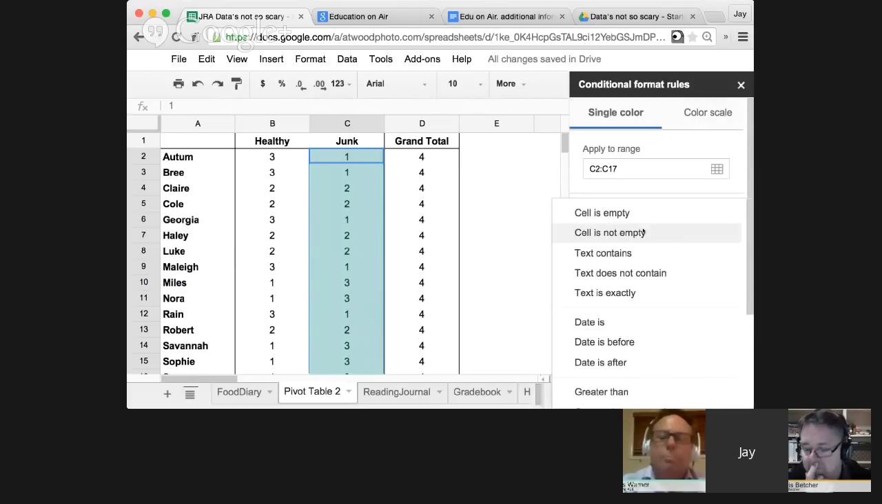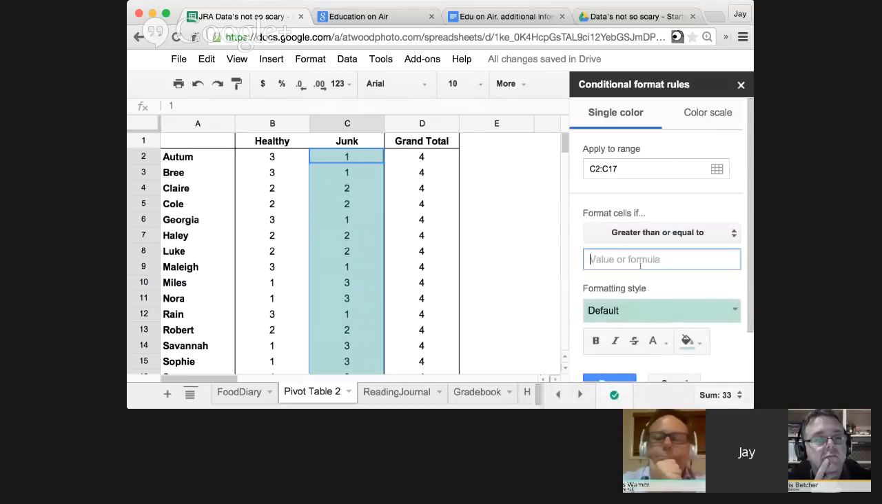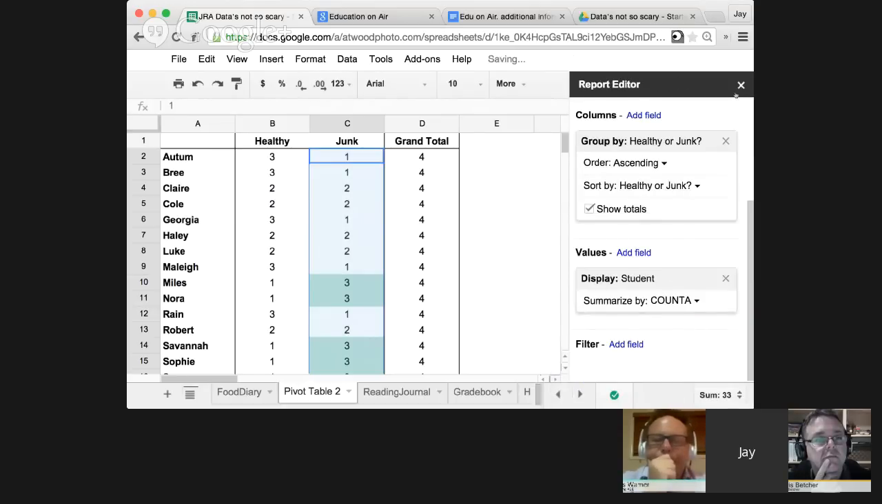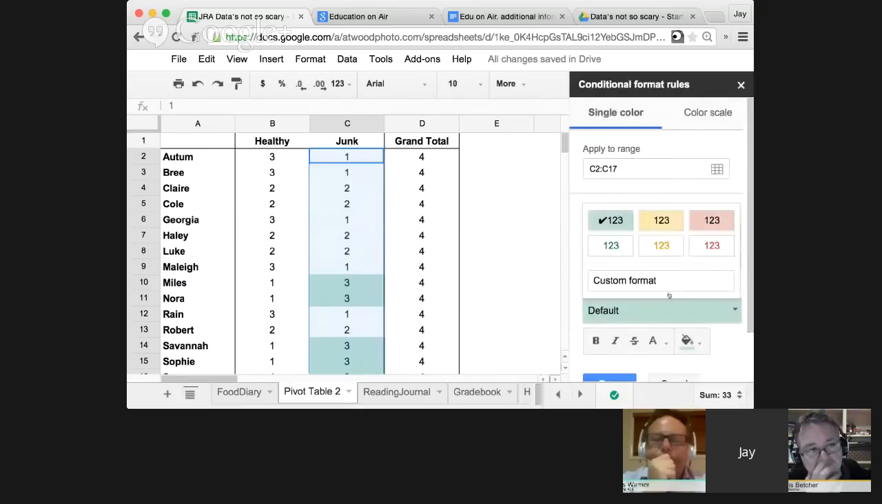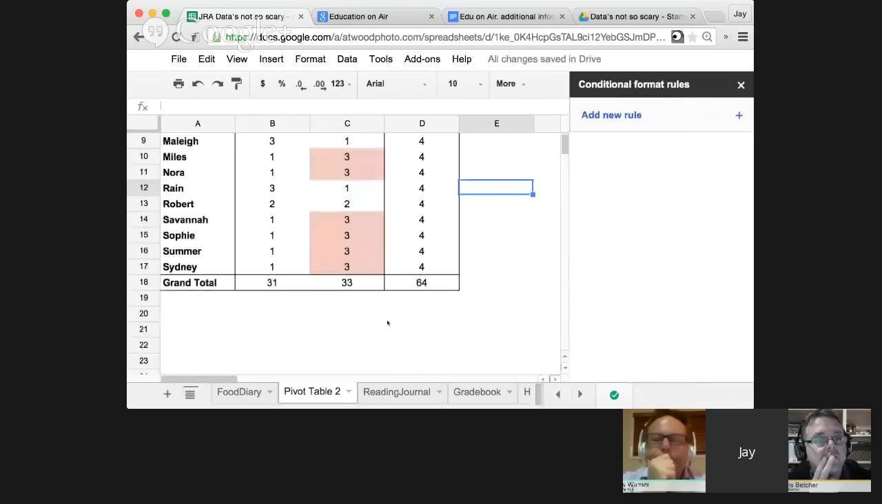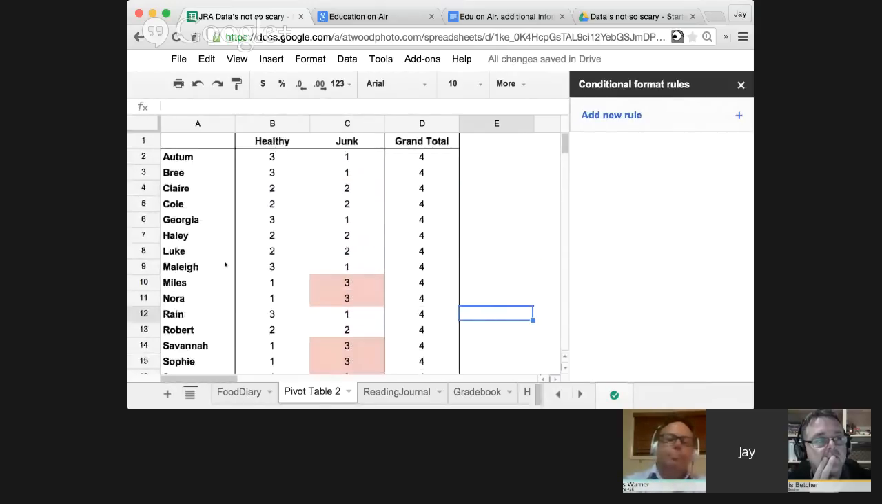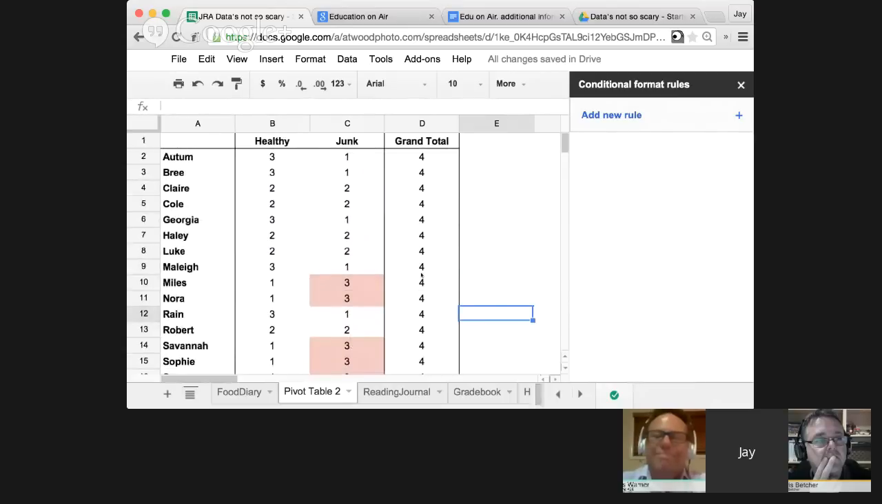So I'm going to have cell is greater than or equal to, let's just say 3. And we're going to make those, oops, see how the report editor popped back up again? If I edit that rule again, I just jump back into it. You don't lose anything. That's the beauty of this. And now, quickly, I can highlight and say, all right, here are the red ones. So Savannah, Sophie, Summer, and Sydney, they are eating a lot of junk food. And we need to have a talk with those kids, I guess.